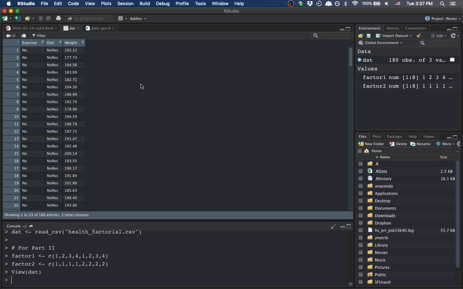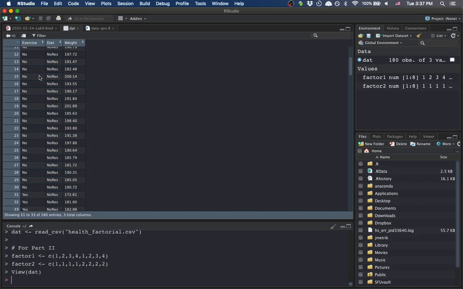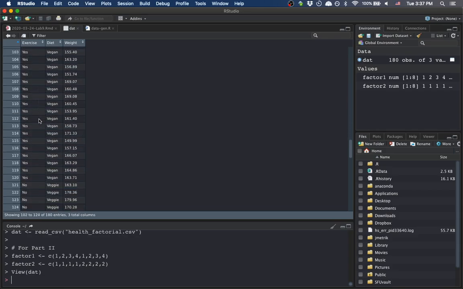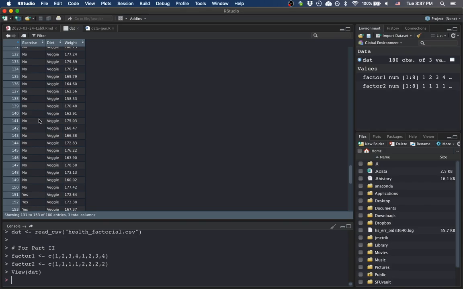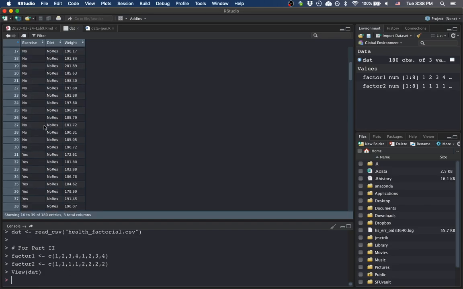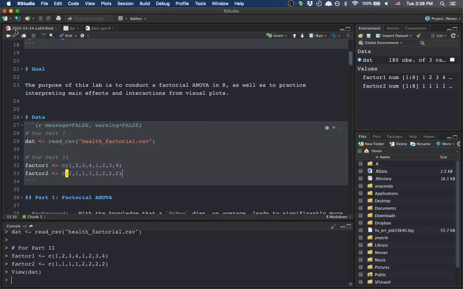I've also added a variable for this particular lab script, which is exercise. So we're going to have some people in the no restriction group that do exercise and some that don't. Some people in the vegan group that do exercise and others that don't. And some people in the vegetarian group that exercise and some that don't. And we're going to include this second independent variable of exercise in our Factorial ANOVA.